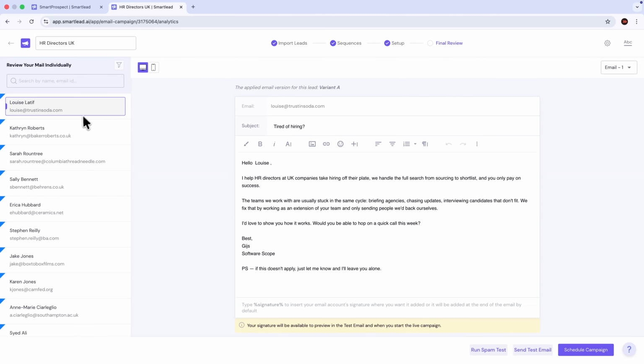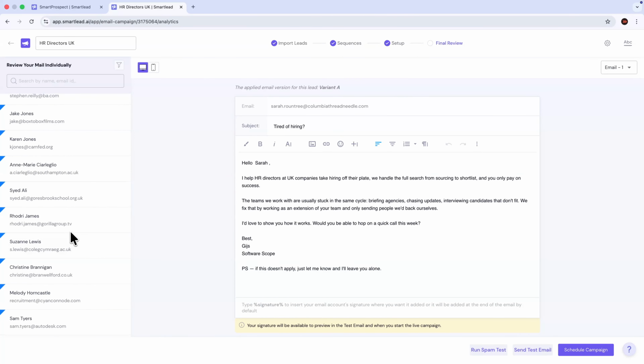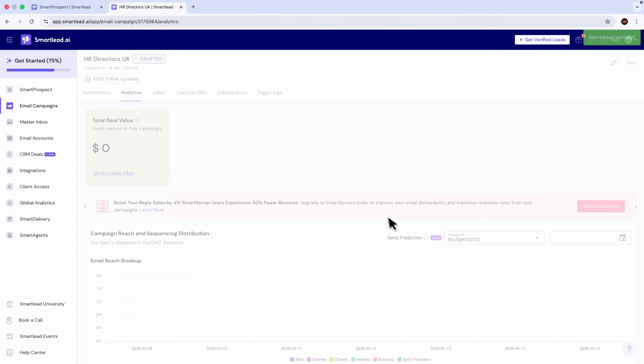And here you can review all emails that will be sent to all of your leads and even make changes to personalize each email even more. When you're happy with the emails, click Schedule Campaign.